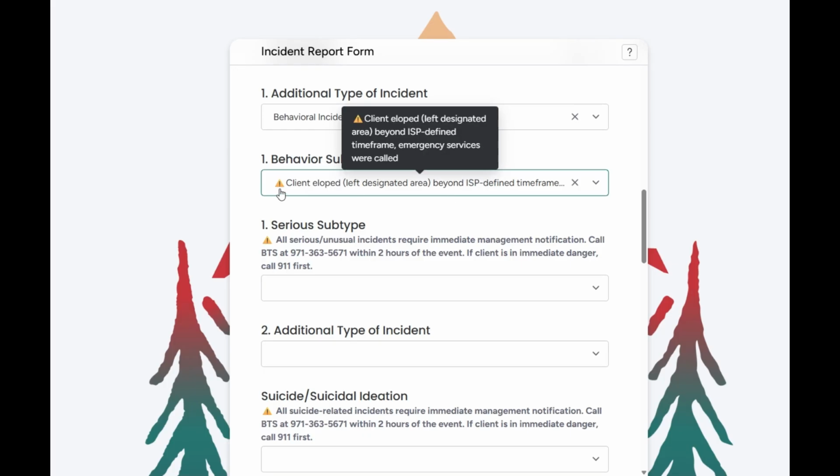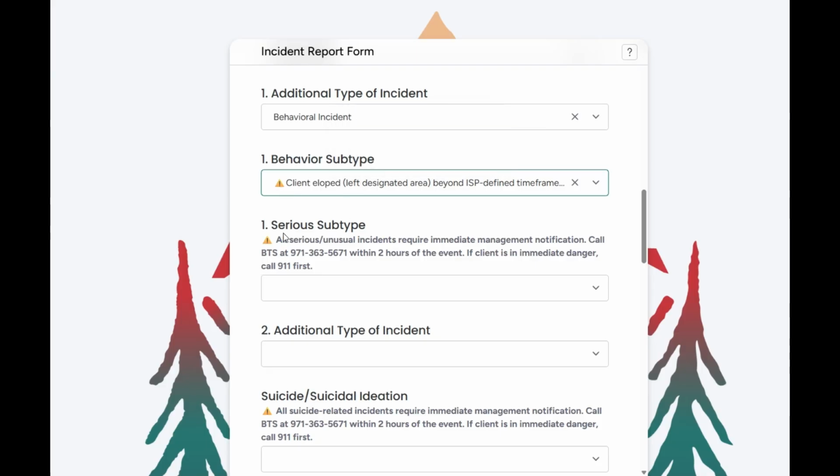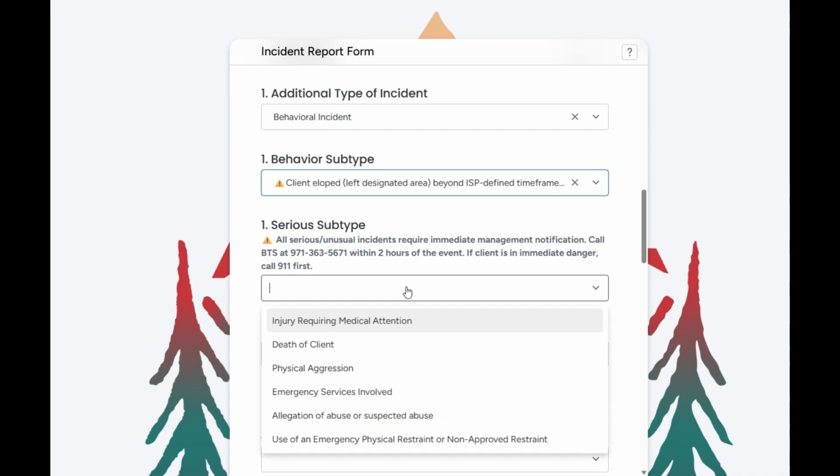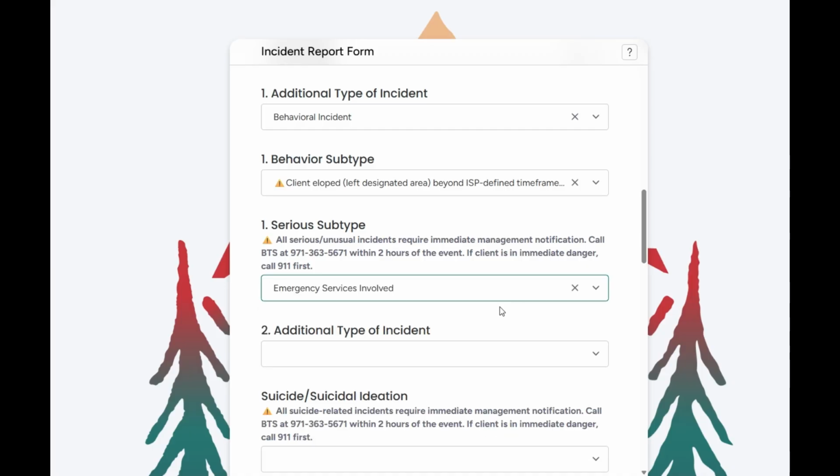Because there is the exclamation icon here, it automatically popped up the serious subtype. This means it's a serious incident, and it falls within one of the definitions of a serious or unusual incident according to the OARs, and you must call BTS management phone within 2 hours. So I'm going to go ahead and look at this list, and I don't necessarily see elopement on this list, but I did have to call emergency services to let them know that my client had been missing past the defined time frame. So I'm going to go ahead and pick emergency services were involved.